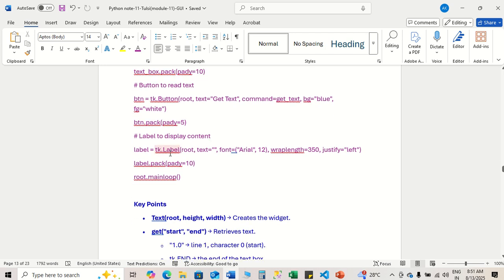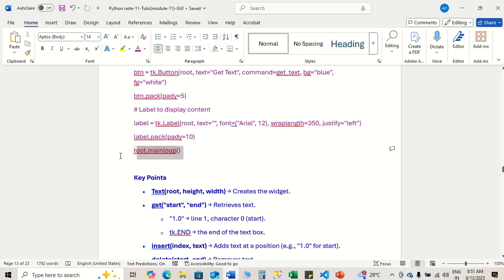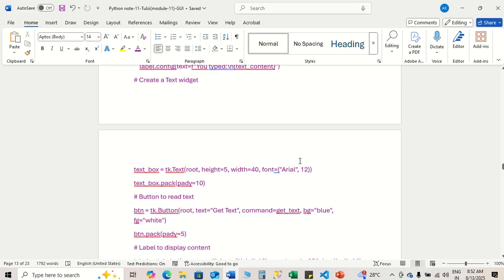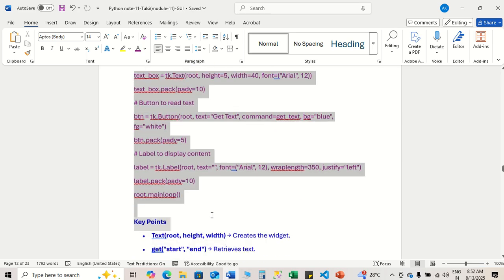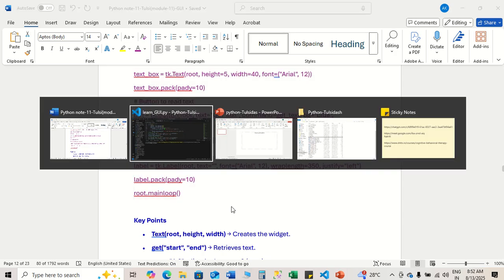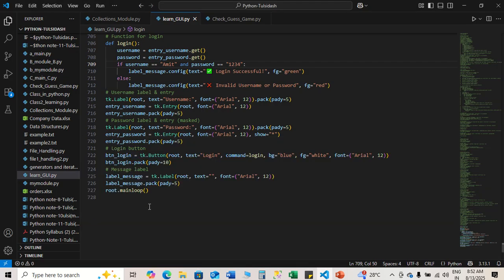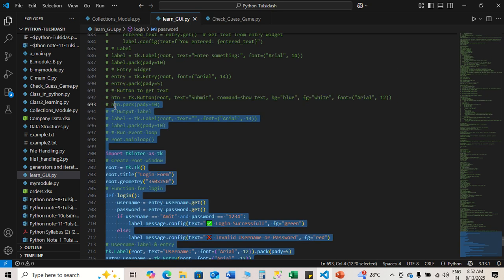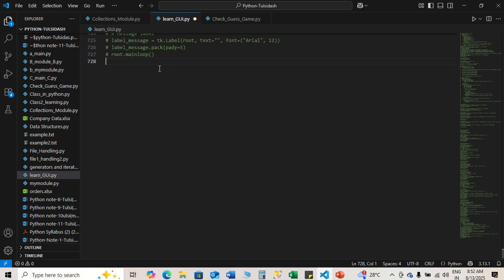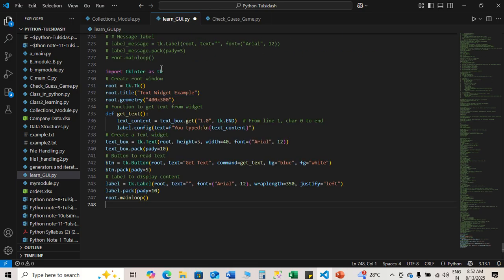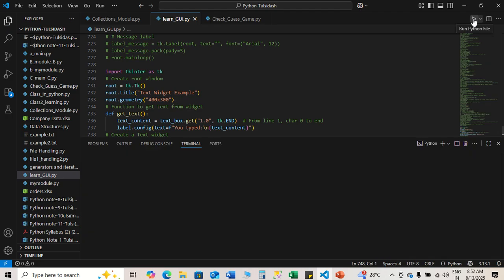Label to display content. Label equal to tk.Label(root, text, font Arial, wraplength, justify), and then display the user interface. So let's see what it will be created.